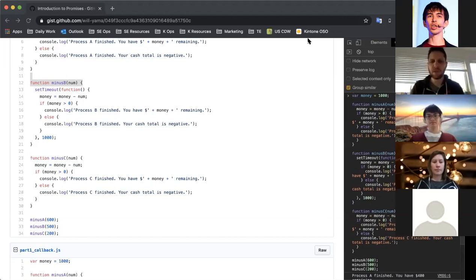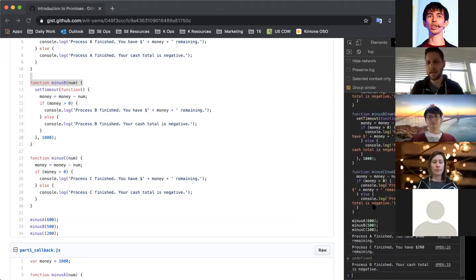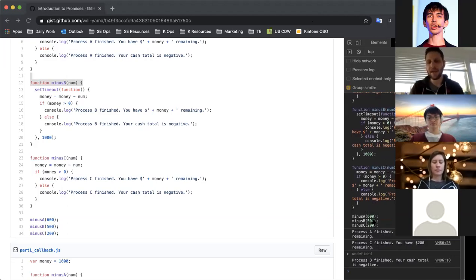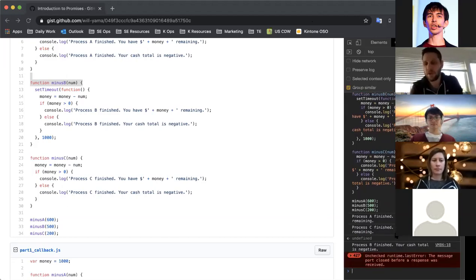So what you should be seeing right now in this console is you've got these 3 different functions, and you've defined them, and then they're being executed one after the other: minus A 600, minus B 500, and minus C 200. As expected, minus A 600 finishes first. You subtract $600 from 1,000, and you receive the notice in the console: you have $400 remaining.